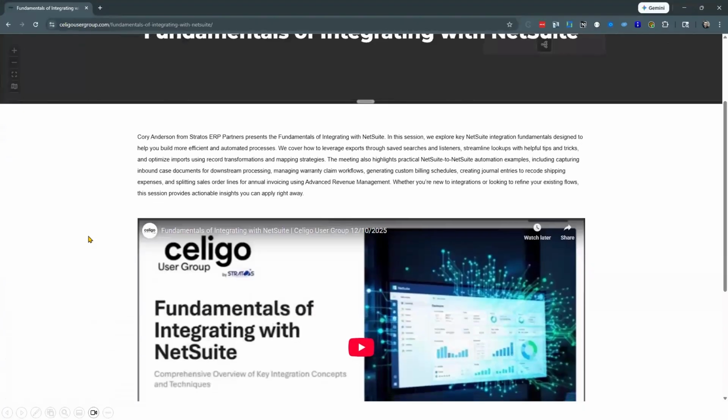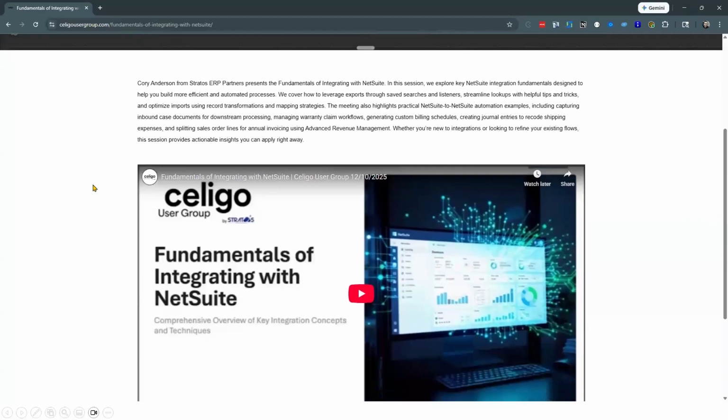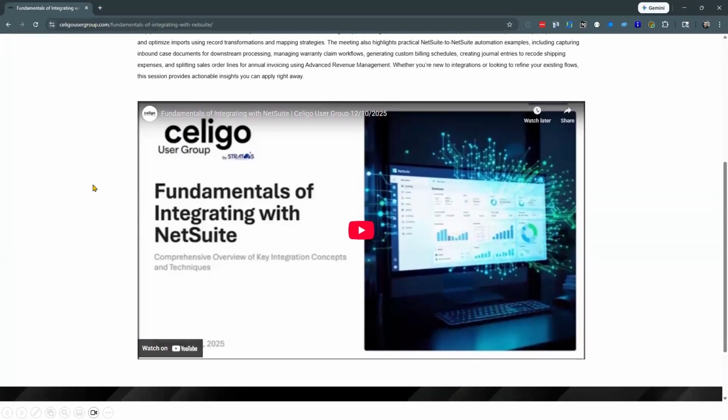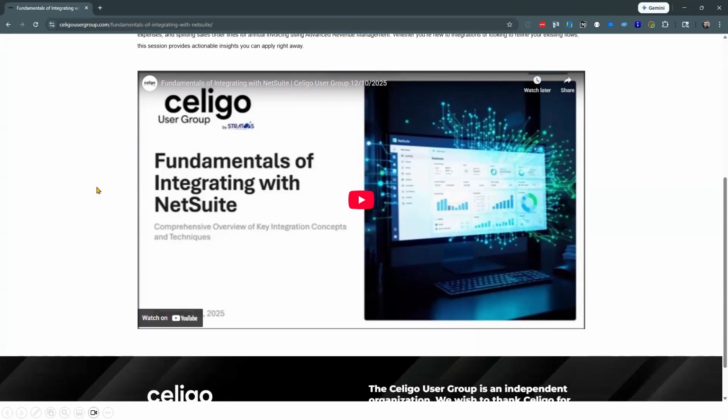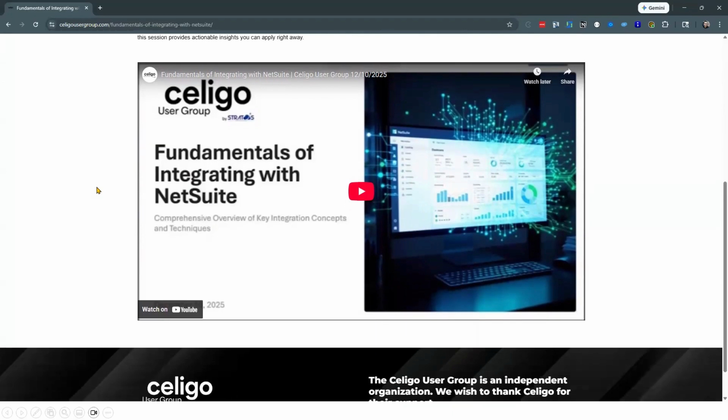This is for folks that have maybe not used Celigo as much, but I think there's some tips and tricks in here for everybody, even if you have been using Celigo for a while. It's the fundamentals of integrating with NetSuite. We did this meeting last December as our inaugural meeting, and I think a good foundation to kick off the user group.